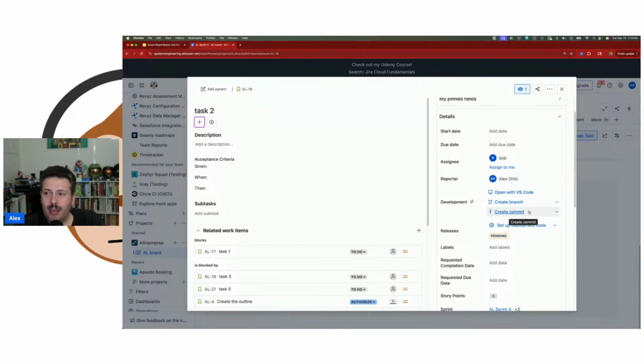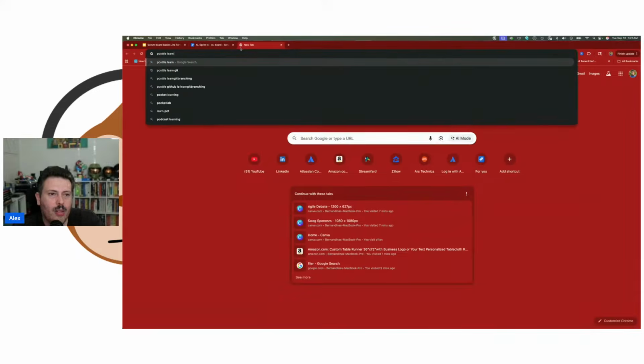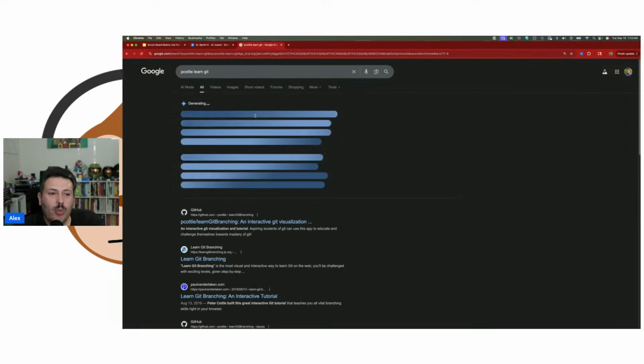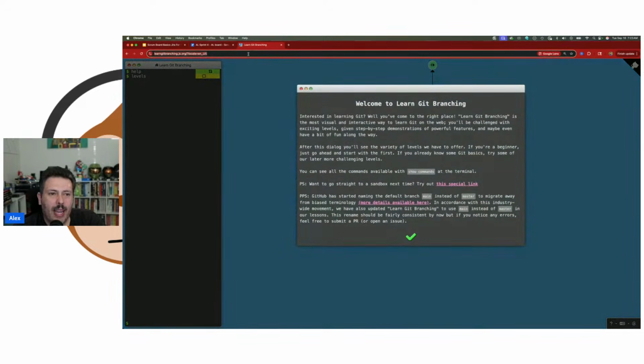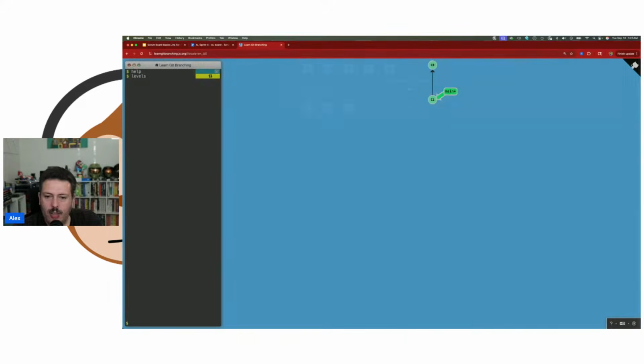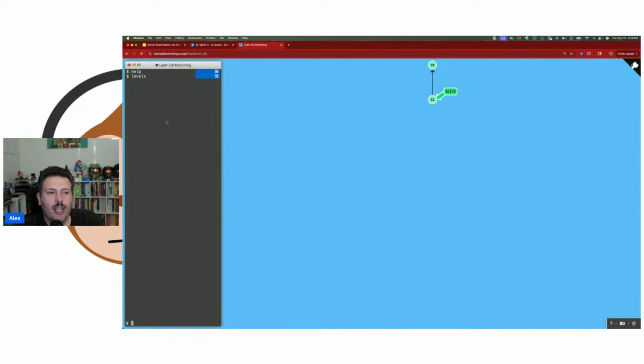So let's do a quick Git 101, in case you're completely new to Git. If you're completely new to the wonderful world of Jira and Git, I highly recommend you go check this one out. Again, not sponsored, but it's a fun little game that I like to play. There is this branching tool, a quick, awesome demo that shows you how branching works.